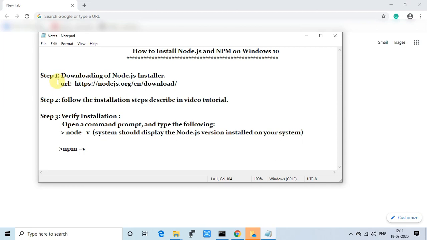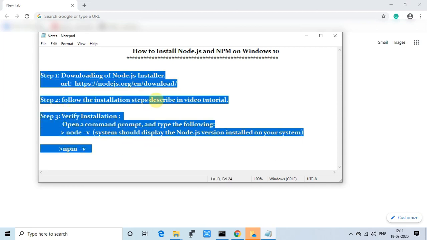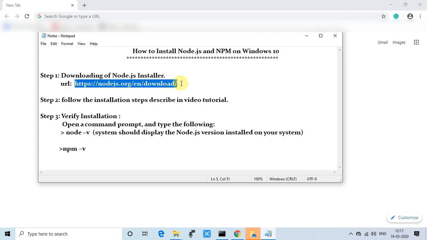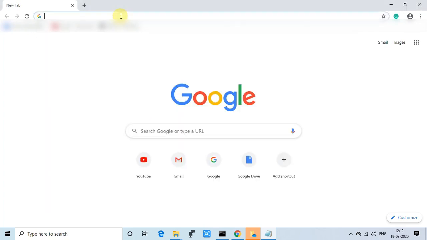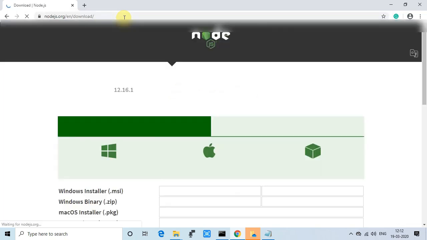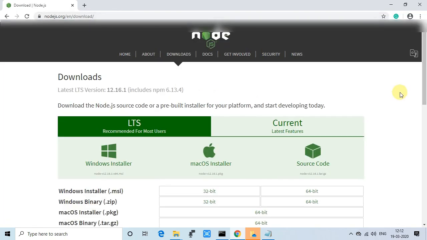Let's get started. For the first step, you have to simply download the Node.js installer from this link. This link is given in the description. Just copy that link, go to the address bar on your favorite browser, paste it there, then hit enter. Now we will see the official download page for Node.js.